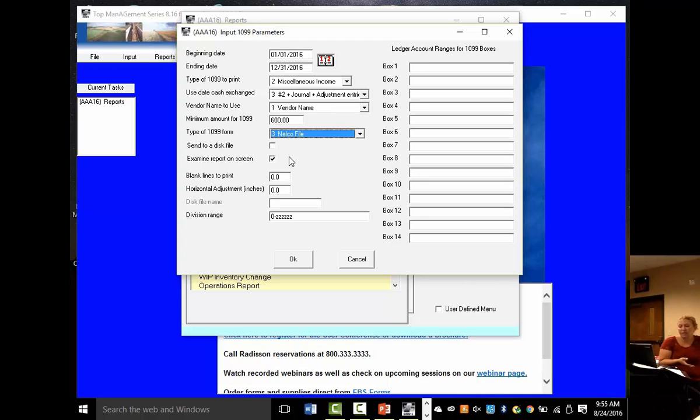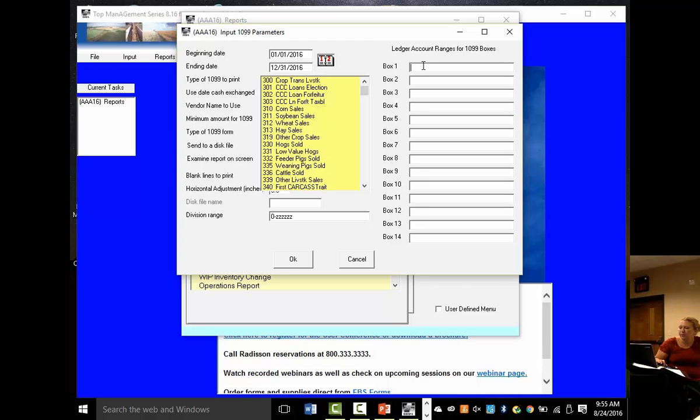So those are your options: printing them yourself on your form at the office, sending it to Nelco, and they'll electronically file them for you. You could also save them to a text file and take them to an accountant, or they could probably upload them and match them up on the form as well. And then here on the boxes over here on the right is where you put what. So these boxes correspond to the boxes on the 1099. And I don't remember which one miscellaneous income falls into, but I think it's like 3 or 4. But you put the ledger accounts that fall into that box in there.